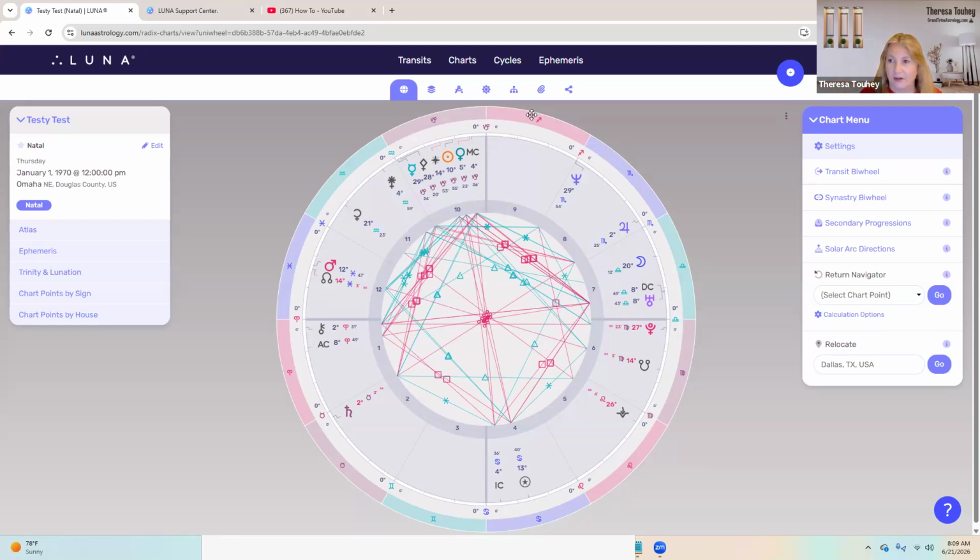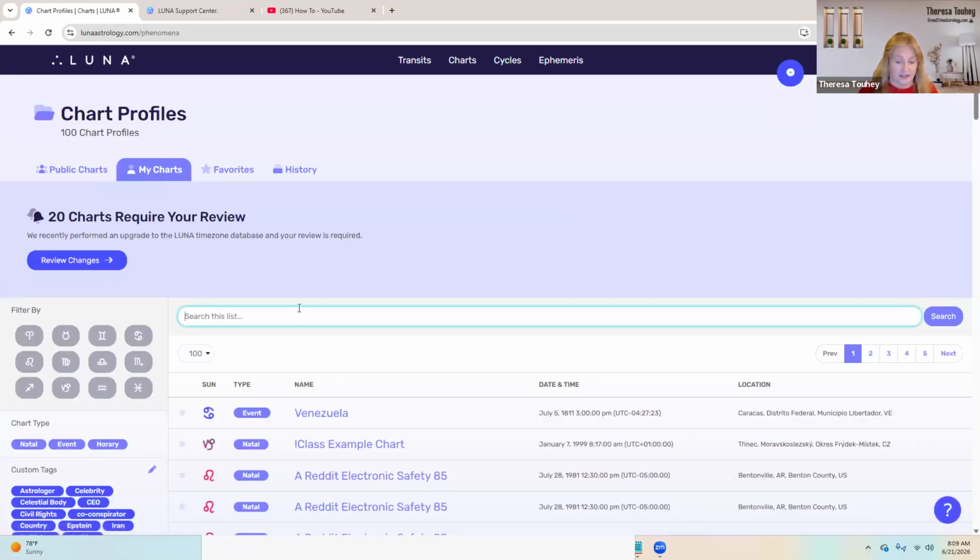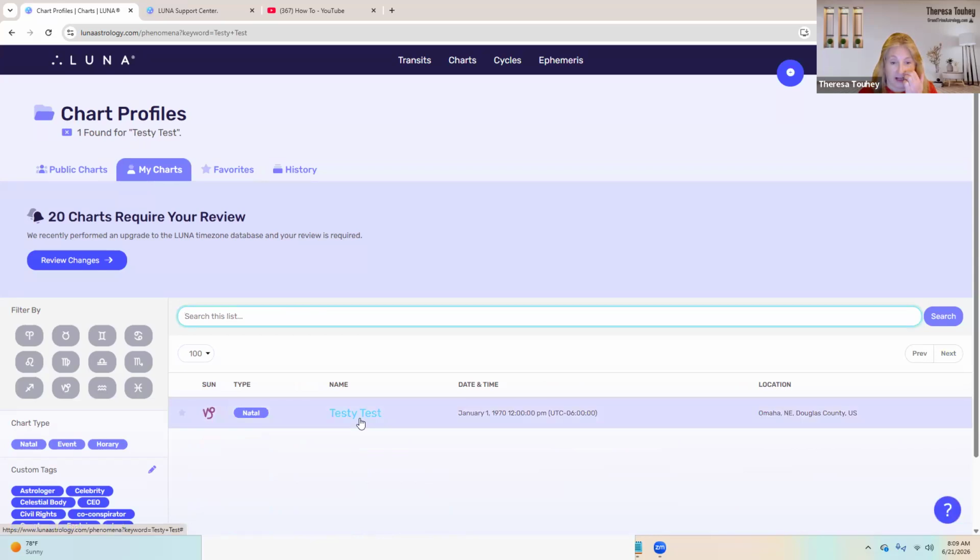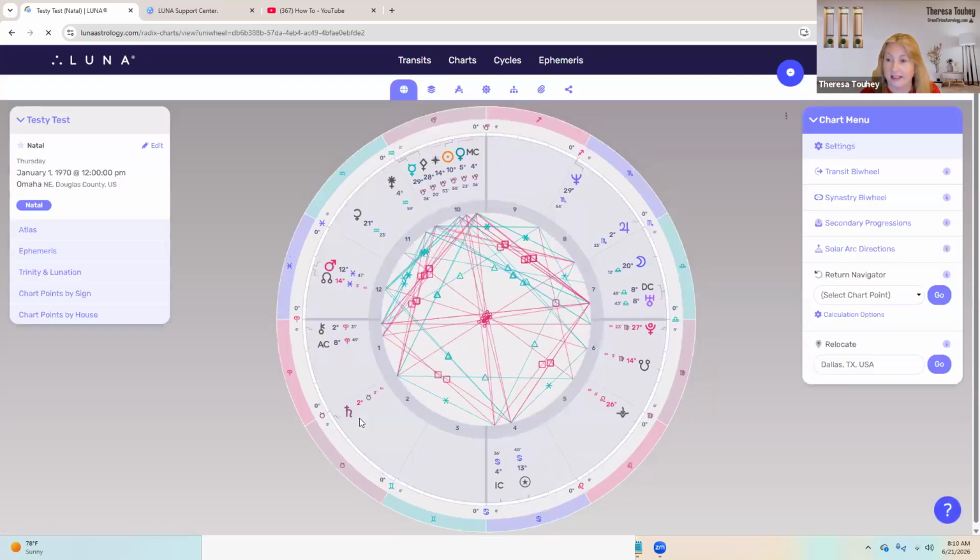And then if you want to find a chart, you just click on charts and we could type in testy test. And here we have that chart, click on it, and there you go. So quite easy to add and find charts.